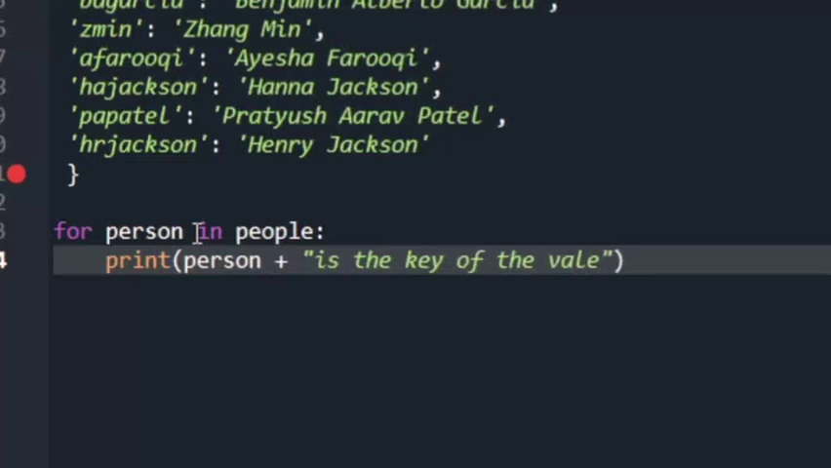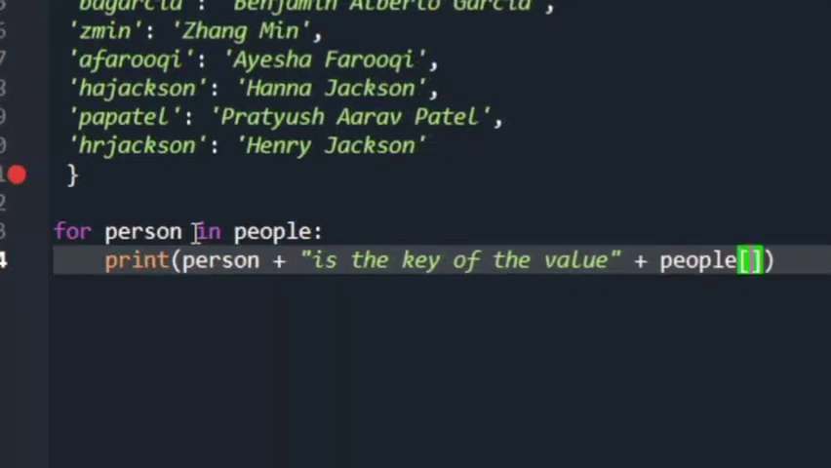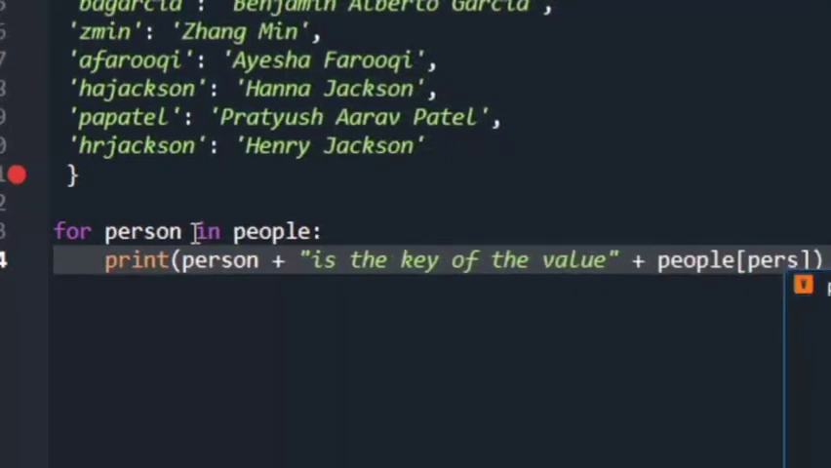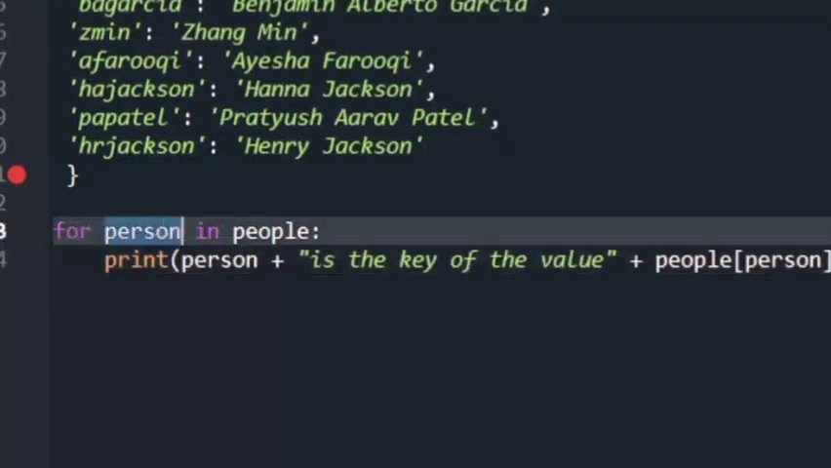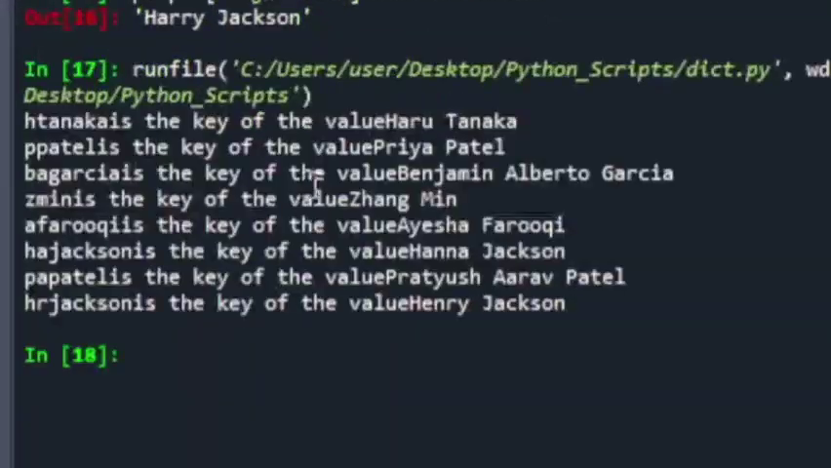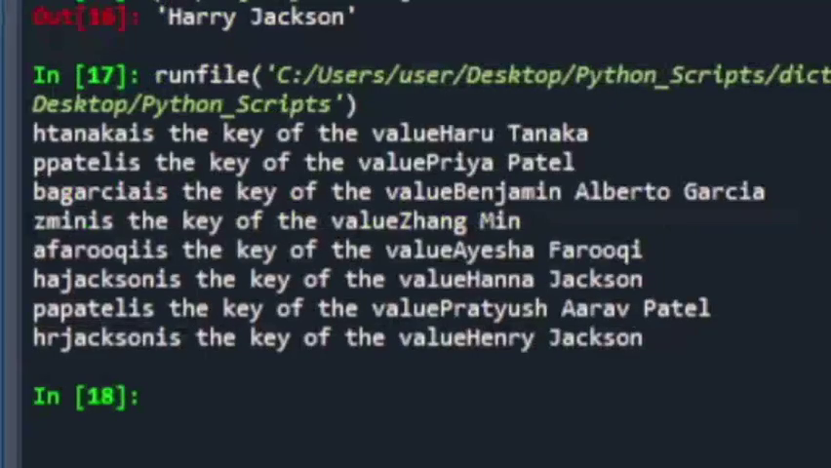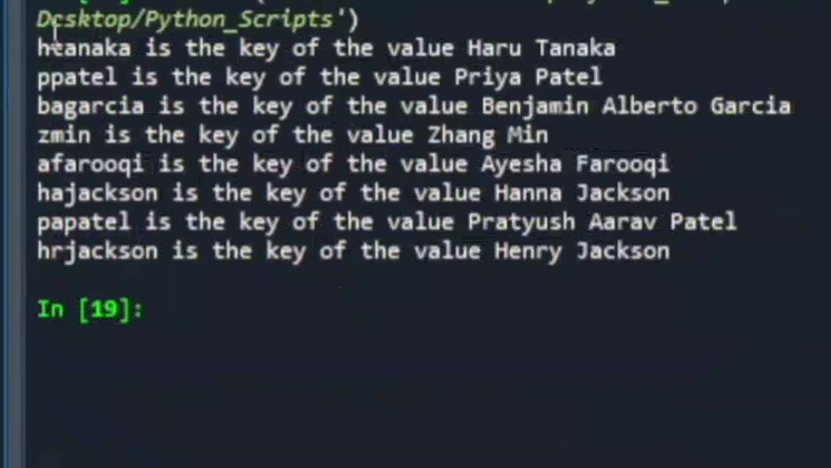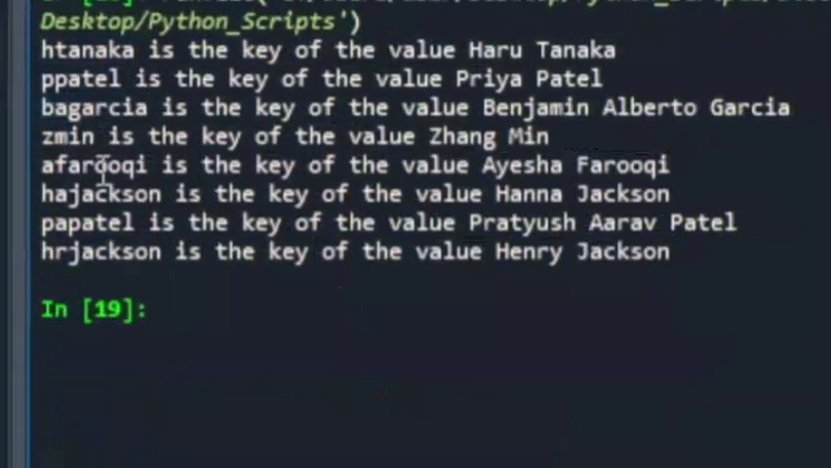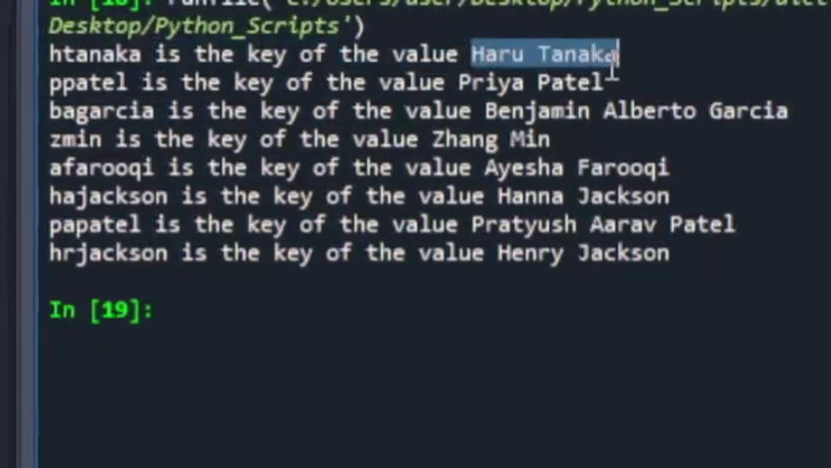Now here I want to print out my value. So I'll give plus, and here I will be using people indexing with the person, the item which we are iterating with. Let me save that and execute it. Here you can see all the keys. I don't have a space over here, so that's why we are not having good formatting. So I added a space on both sides. Now we can see all the keys are the key of the value. These are our actual values assigned to those keys.